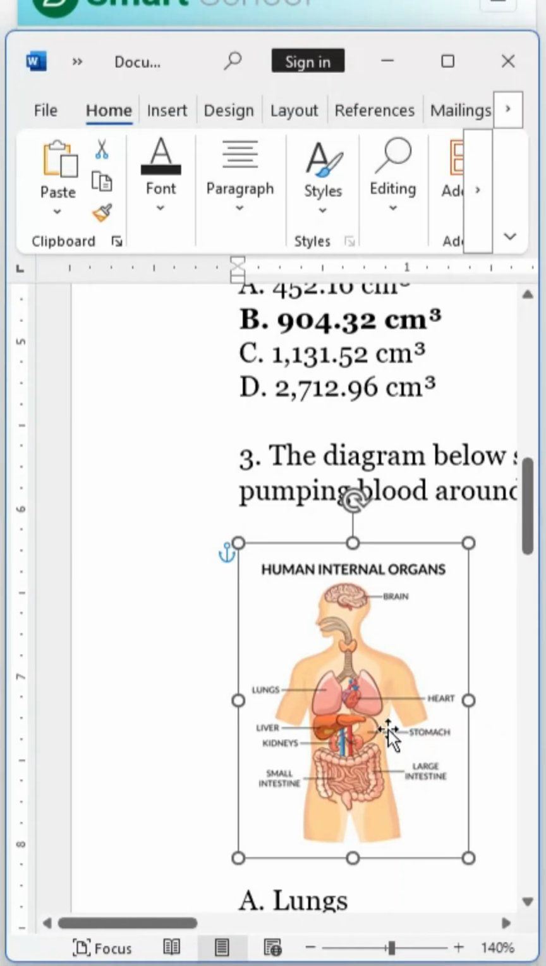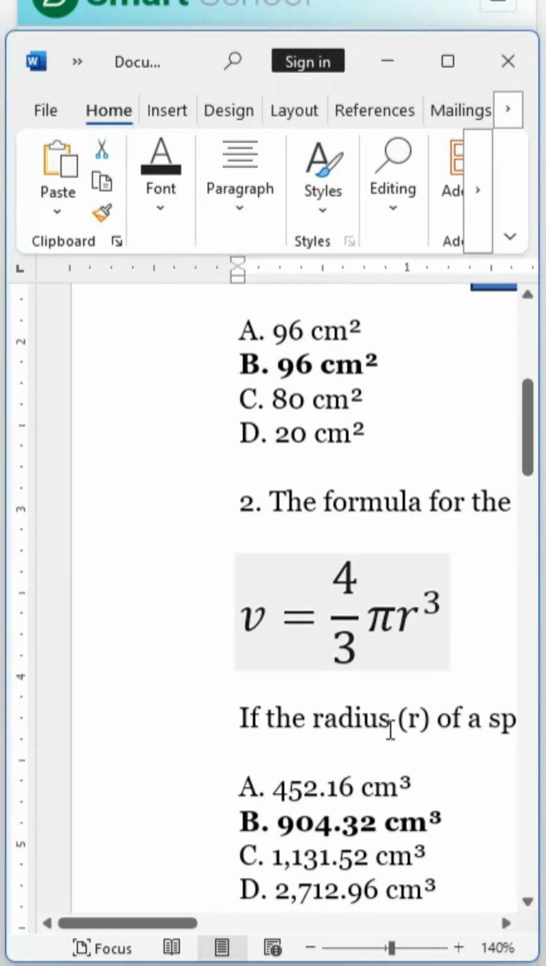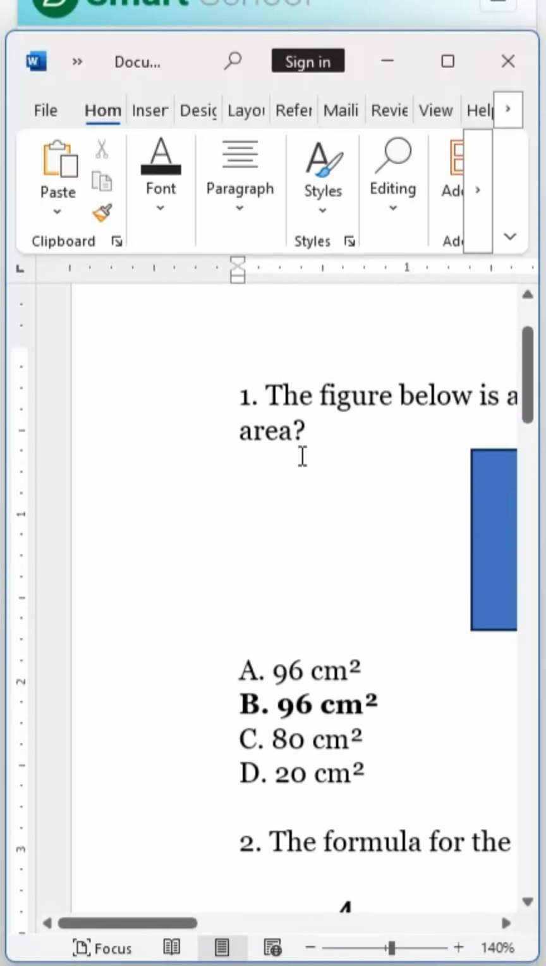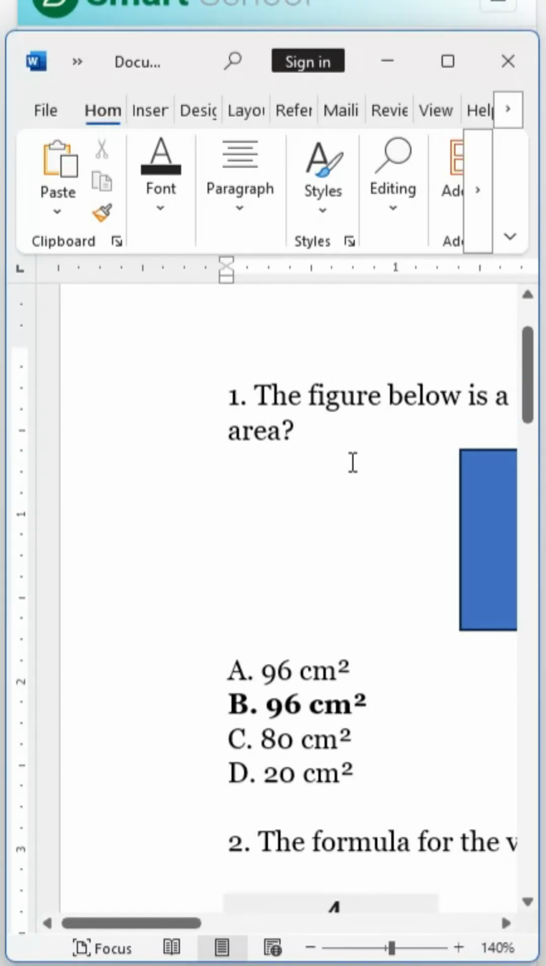Make sure you have your question in MS Word or Google Docs, and you indicate the answer to the questions. That is, indicate the answer so that once you are putting it into the online exam, you would not be going back and forth typing the questions. Then you can now transfer them into the online exam.